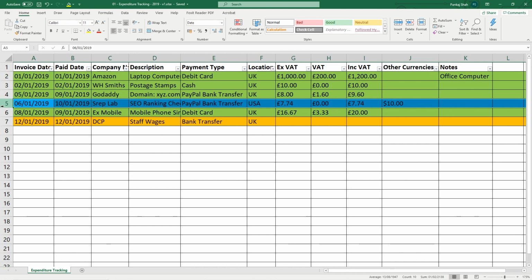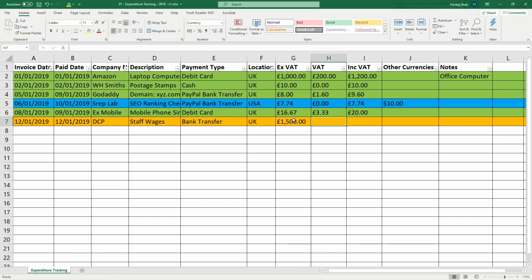So normally I do green ones are all UK payments, blue ones are all foreign payments, right? Outside of the country. So anything in this spreadsheet that's blue, I know that I paid in a foreign currency, whether it's euros or pounds or whatever it is, I put the value in here. And then staff wages, let's just say you've got one staff member and you're paying them, I don't know, 1,500 a month, and there is no VAT on this. There's no VAT, right? It's 1,500. That's what it is. It's a part of your cost.